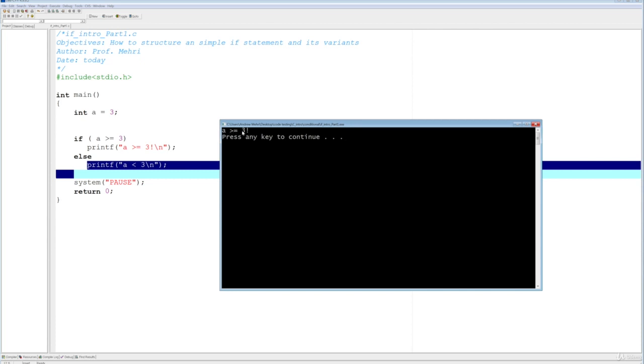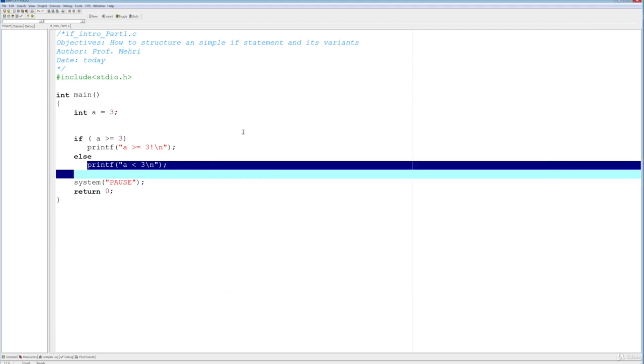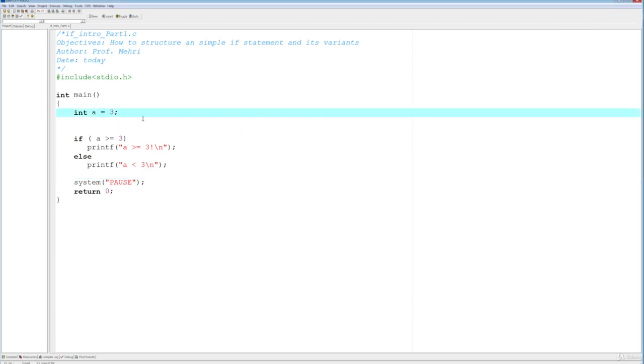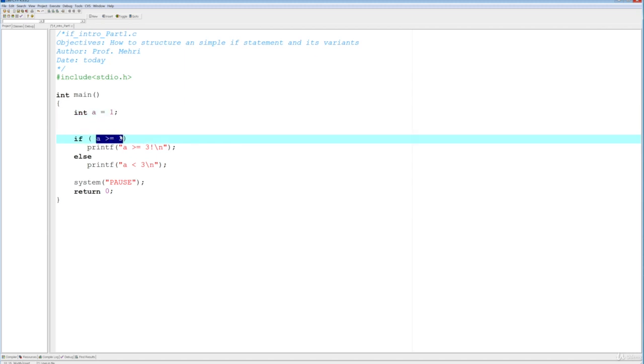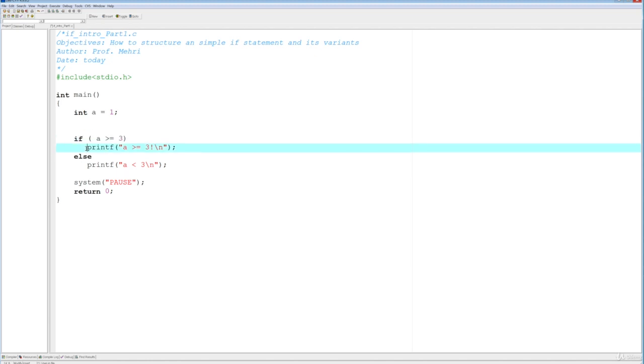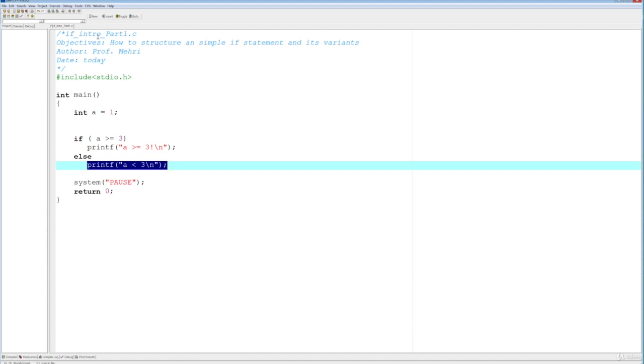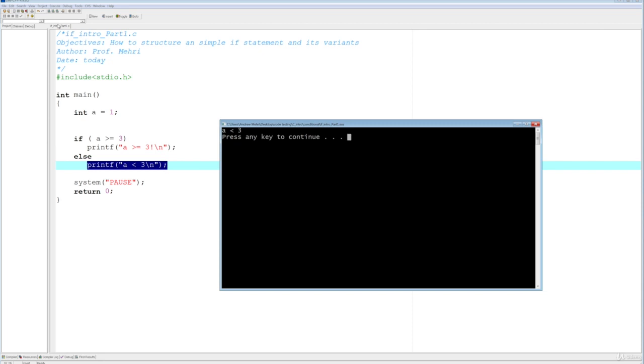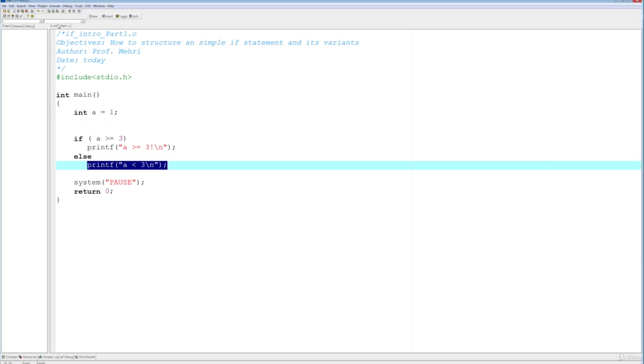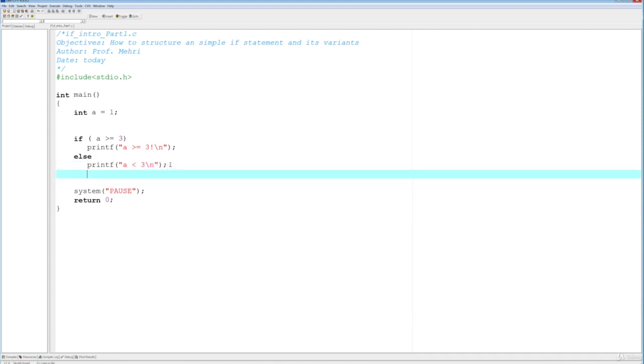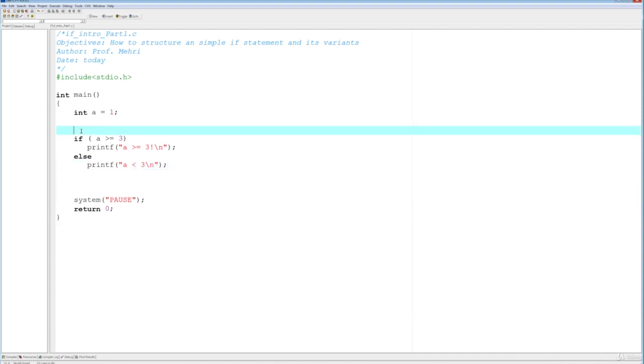Now let me change the value of 3 to something like 1. We know this condition will yield false, which means this line will not execute and this one here will execute. Let's prove that. Compile and run. Sure enough, a is less than 3. So this is the basic format on how to use an if-then-else statement.